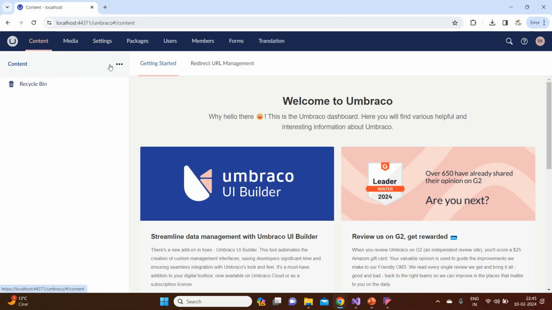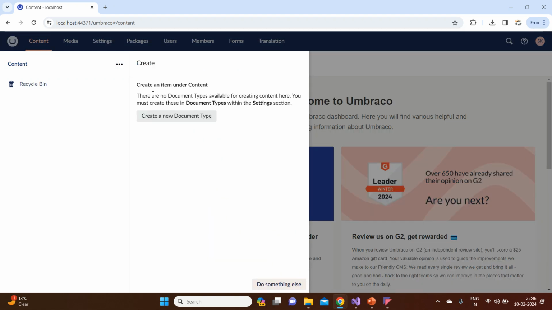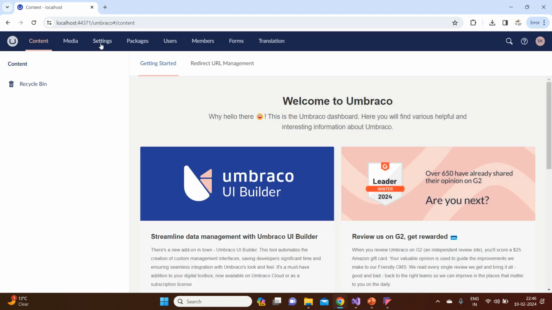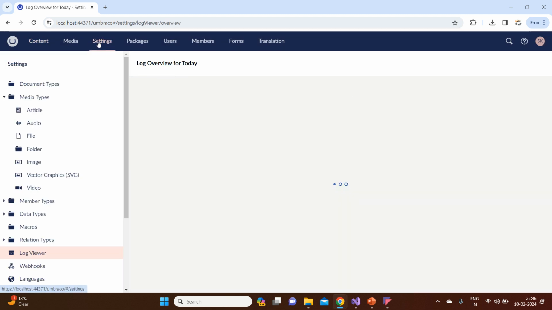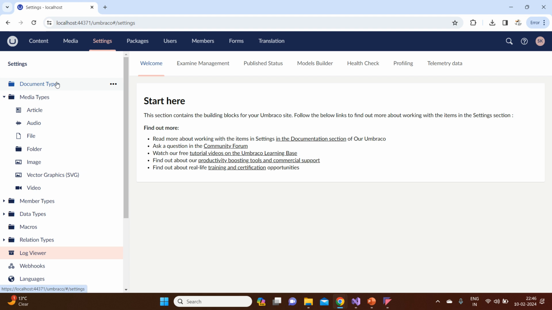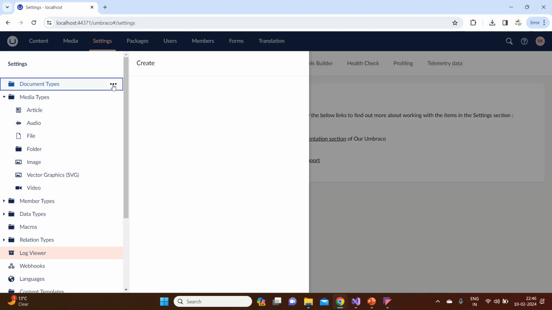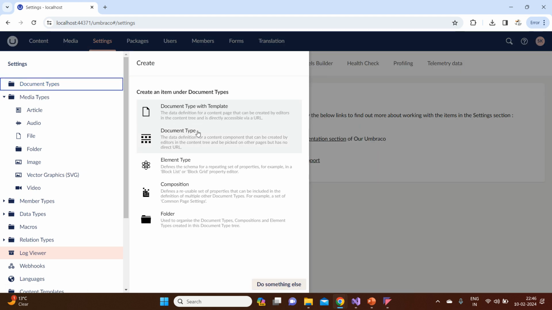There are two things. First of all, if you click over here on the three dots, it says there are no document types available for creating content. You must create these document types in the settings section. So for that, I'm visiting the settings, and under document type, I'm creating one document type. I am choosing document type with template.